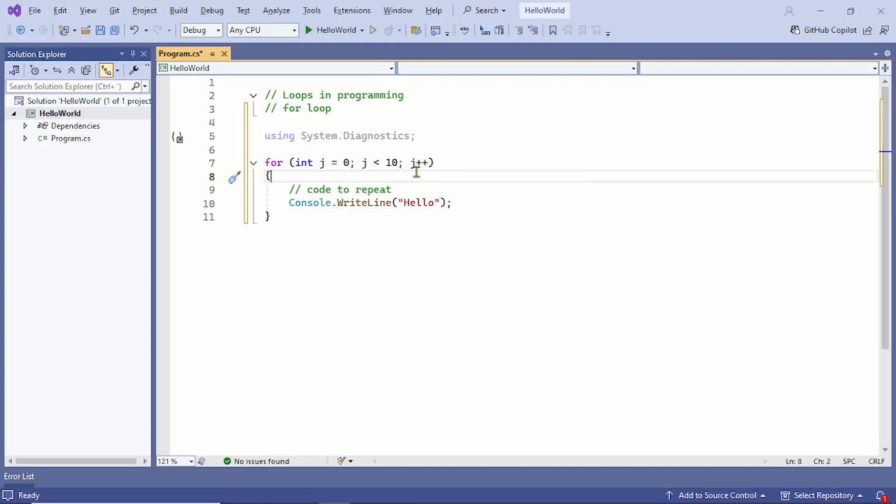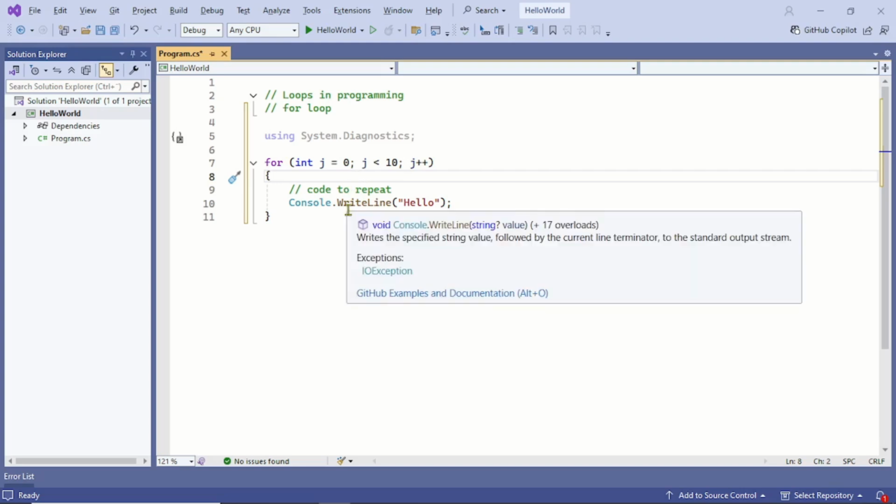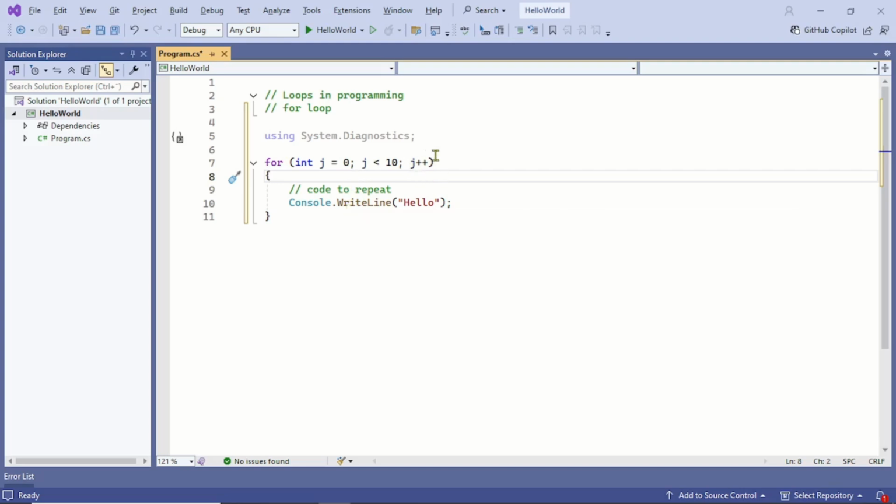So the value of j will be increased by 1 and right after that the condition is evaluated once again. So before the second round the value of j should be 1, and 1 is still less than 10. The condition is true. That means we are going to get another repetition. And after the repetition, our loop will go up again and once again increase the value of j. So after the second increment, the value of j will become 2. 2 is still less than 10. This condition will return a true value and that means there will be another repetition.